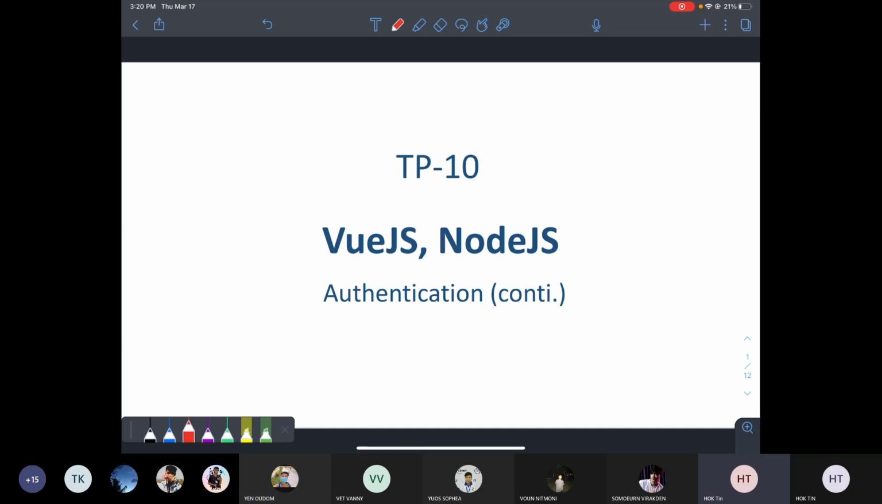Okay, your friend is asking about the TP9, exercise 3. Anyway, I will try to explain it to you. Maybe after I explain the TP10, I will go through the source code as much as I can, because now everyone is focusing on doing the project.